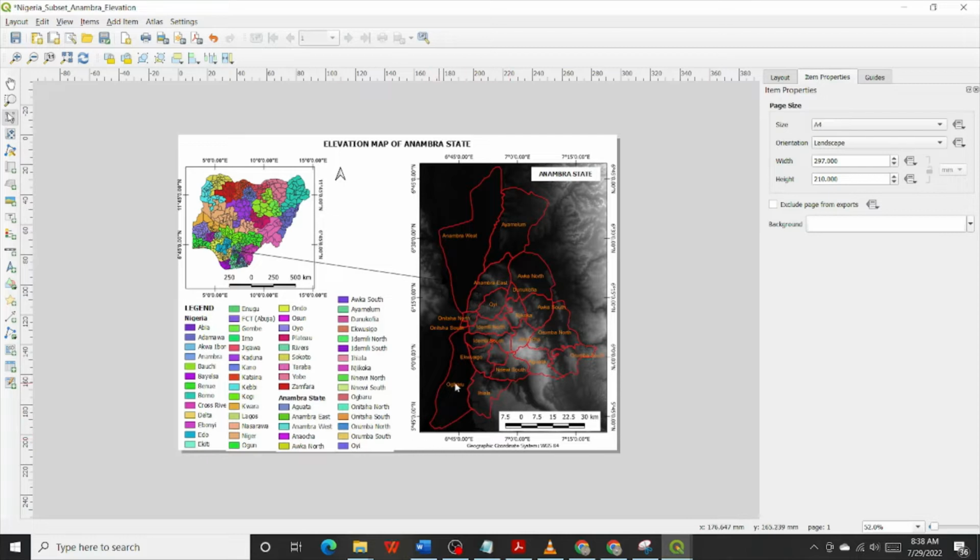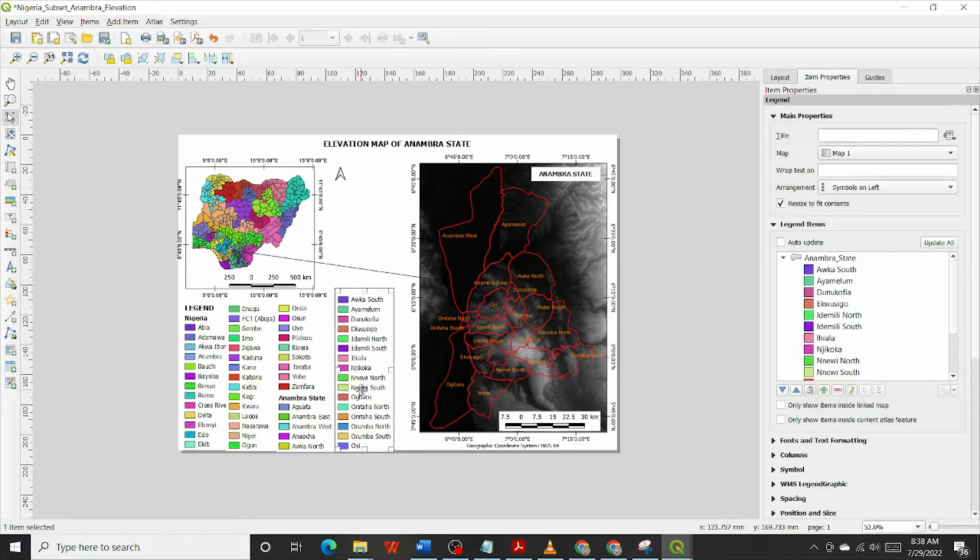Now, what else needs to change? The legend needs to change. I no longer need to have the local government areas there because the colors do not represent the local government areas. So delete that.